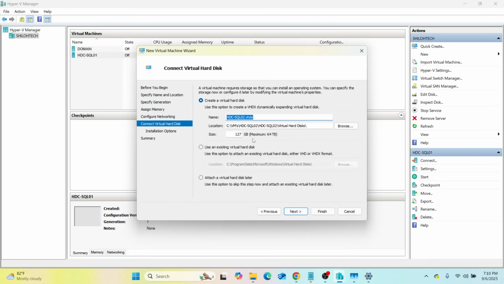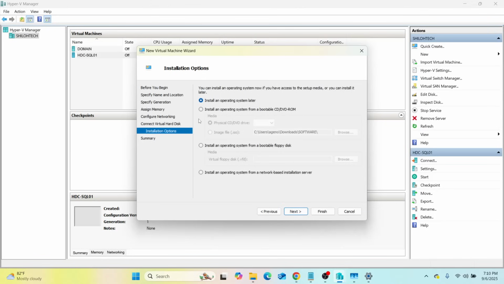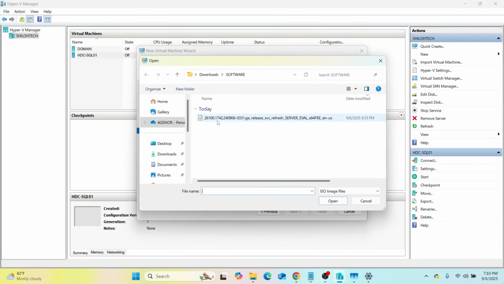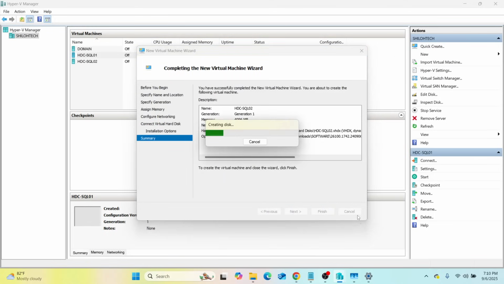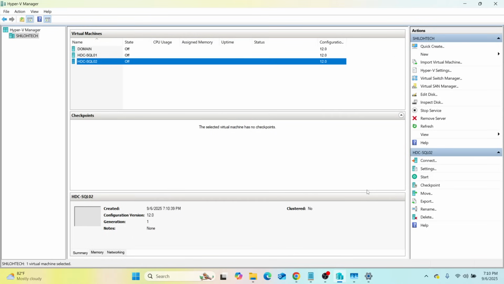We keep the same space, 127. We go next. Then we install our operating system. We select the image file, we browse, we select that, we open, we go next, and we finish. So as you can see, we have installed the virtual machine, but it's not yet completed, right? We have just created the virtual machines.